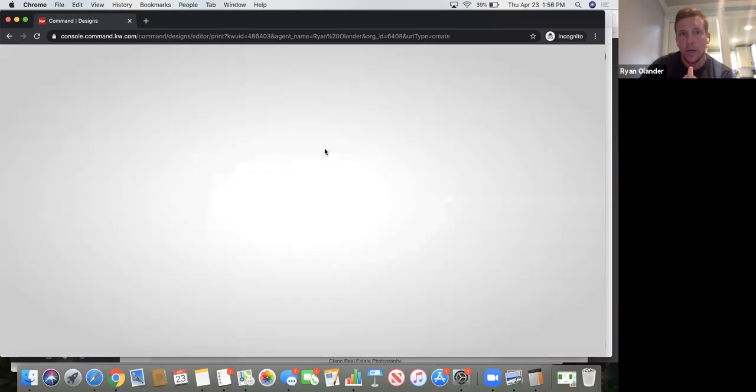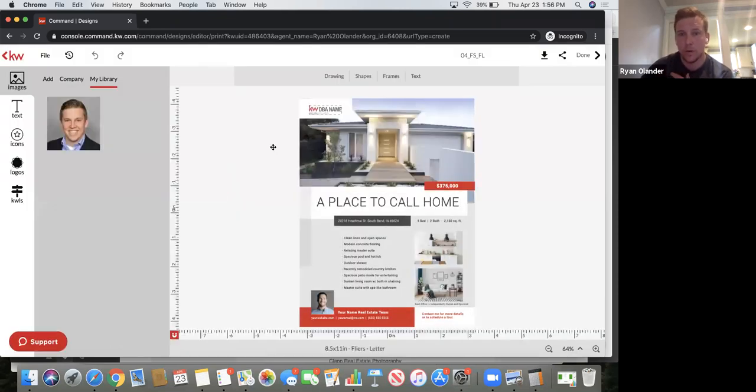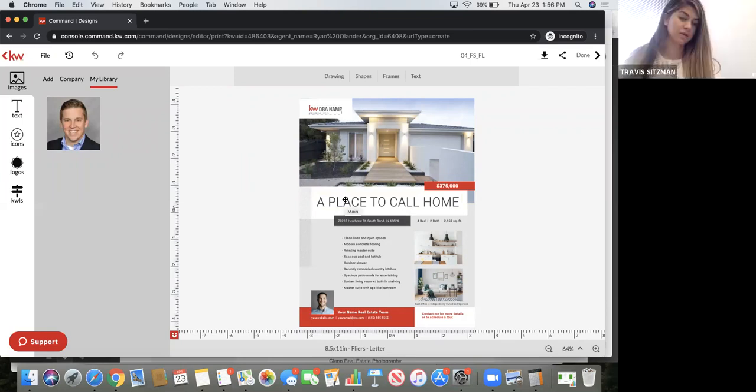And then I can just go in here and the template will pop up and I can change the verbiage and add my pictures and my logos and things like that. But the template stays the same. Nice. Okay. Which is really nice.